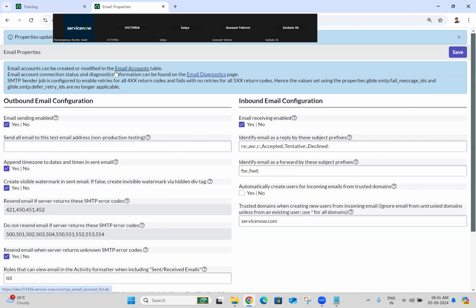Yes, I'm just removing that. And if we are receiving any emails to our ServiceNow instance, how does the instance identify what to do? If we receive any email, ServiceNow identifies it based upon these keywords. If it is a reply email, it will check for these keywords. If it is a forward mail, it will check for these keywords. Okay. These are the email properties.